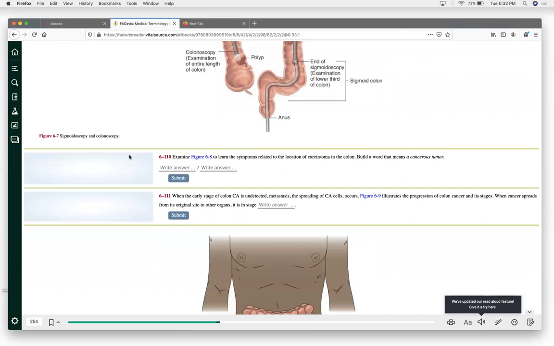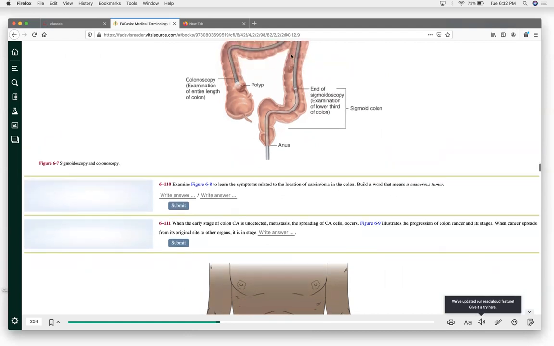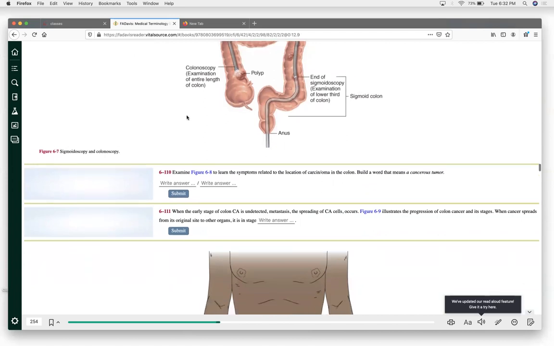And we could do a sigmoidoscopy. I'm only going to do it here to the level of the sigmoid, right? Or the lower third of the colon. Or I could do a colonoscopy, means the whole shebang. The whole large intestine.